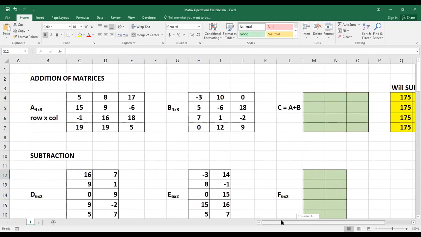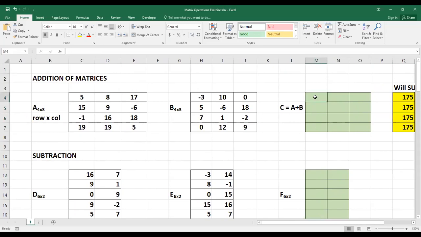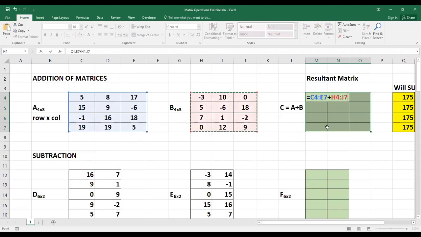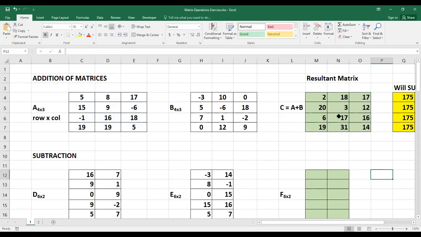We're talking about Excel, guys. To generate the output of matrix addition, we first need to highlight the resultant matrix. Then highlight this and type equals matrix A plus matrix B. We should be getting the correct answer. Any questions?